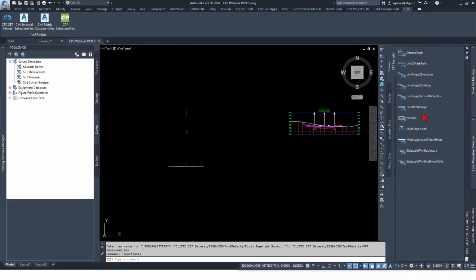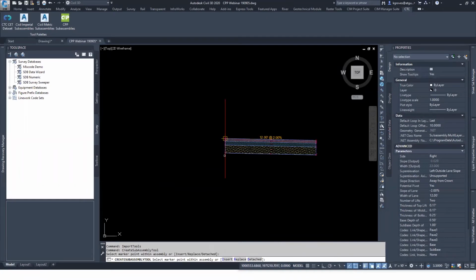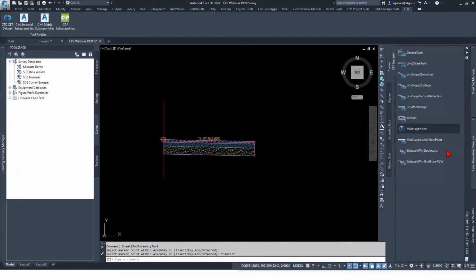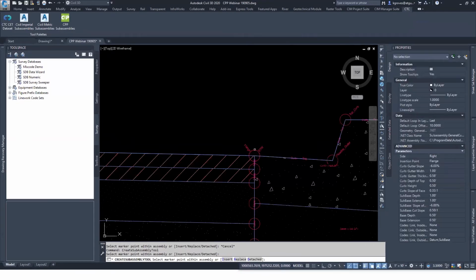And once you do, you're going to get these populating here right inside your drawing. So I'm going to go ahead and drop a few of these in, and we'll take a look at these. The multi-layer lane is a really handy one. It does support super elevation as part of that. So I'm going to drop in the multi-layer lane. I'm going to go with the CTC general curb.